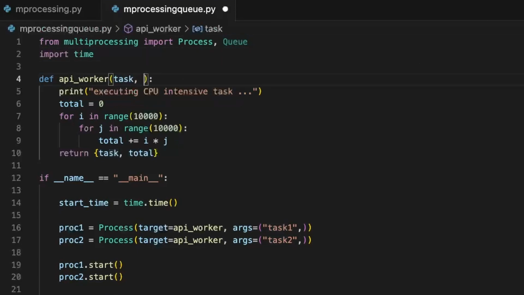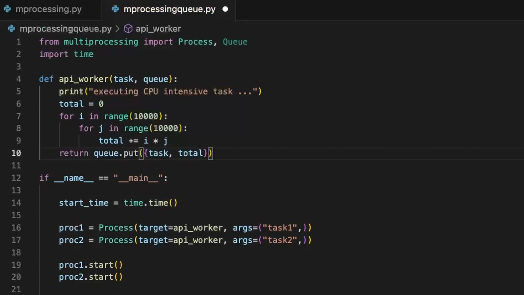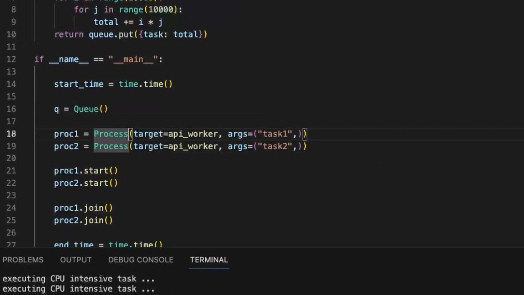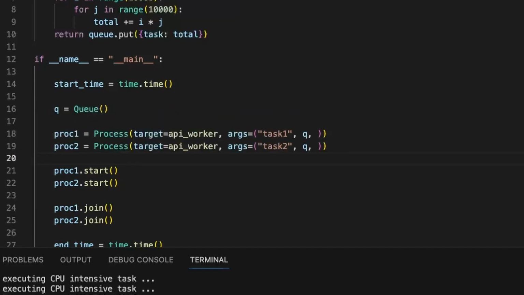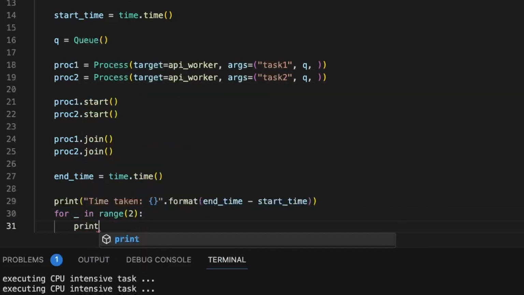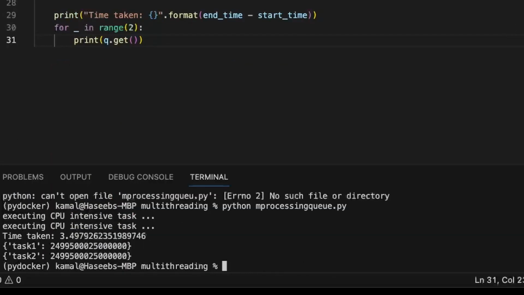So let's begin by giving an extra parameter to the API worker. And when you're returning, we simply say queue.put like that. And this actually also needs to be changed to a colon. So once that's been done, we create a queue down here and we pass it as an argument like that. Once that has been done, we can also retrieve the values by saying queue.get. So let me run this and let's see. So as you can see, we get the result for task one and the result for task two.